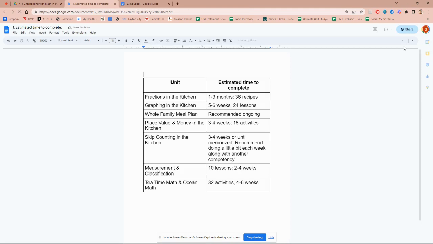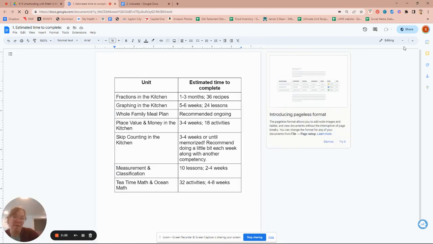Anyways, so then the estimated time to complete is what we have. This whole combination of units, this bundle, could take anywhere from 1 month up to 3 or 4 months. It's designed for you to be able to go at your own pace, take it unit by unit, lesson by lesson, however it is that you and your children want to attack this. There is no wrong way.